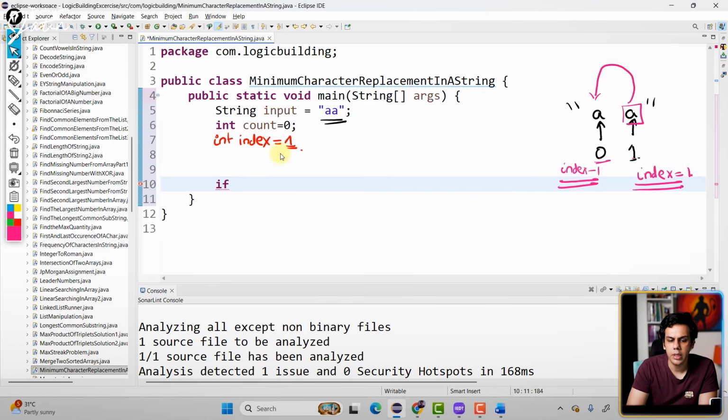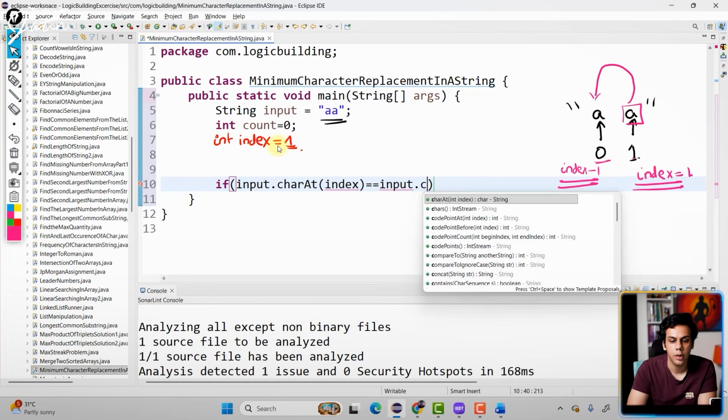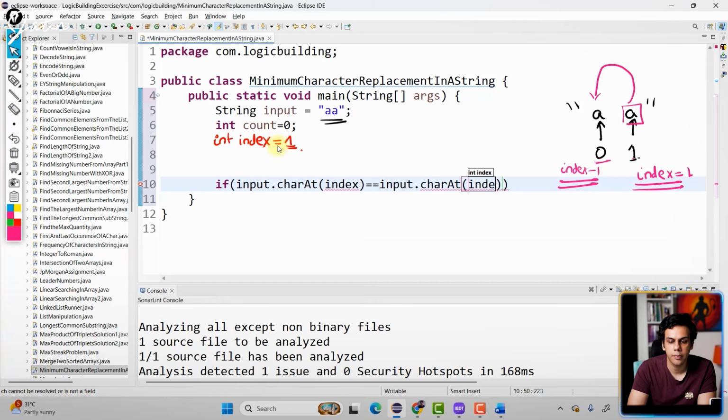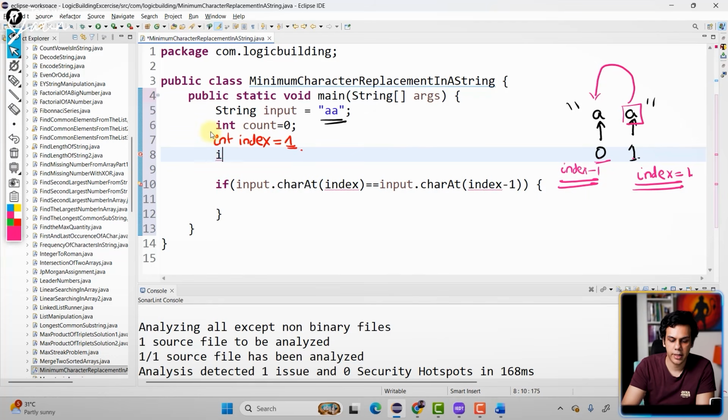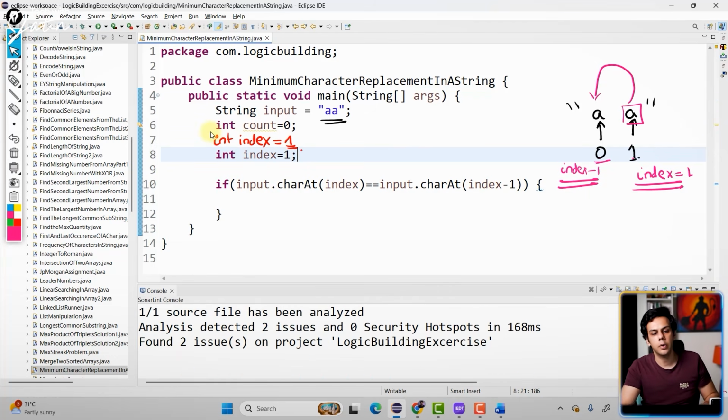I'm going to say if input dot character at index equal to input dot character at index minus 1. Okay, so this index variable is not created. I just need to do it over here: index equal to 1.